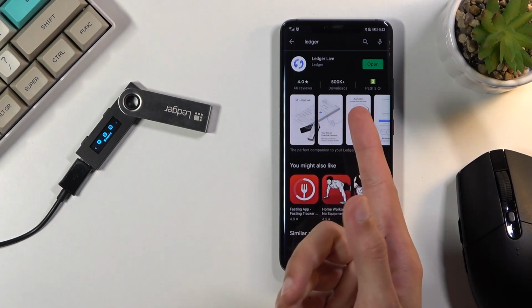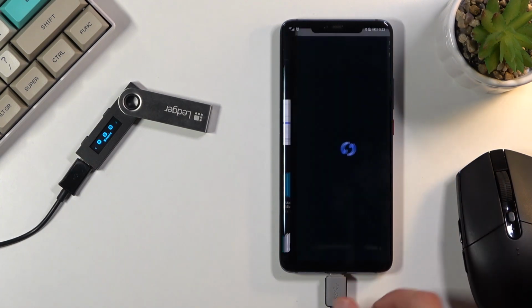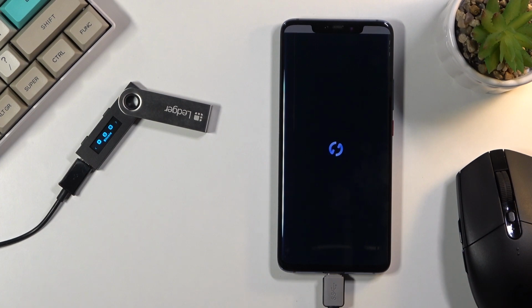So all you need to do is go to the Play Store and download Ledger Live. That can also be downloaded on iOS, and additionally on a computer. That can be any kind of operating system: Android, Linux, Mac, it doesn't matter. So anyway, from here you will navigate to the application.